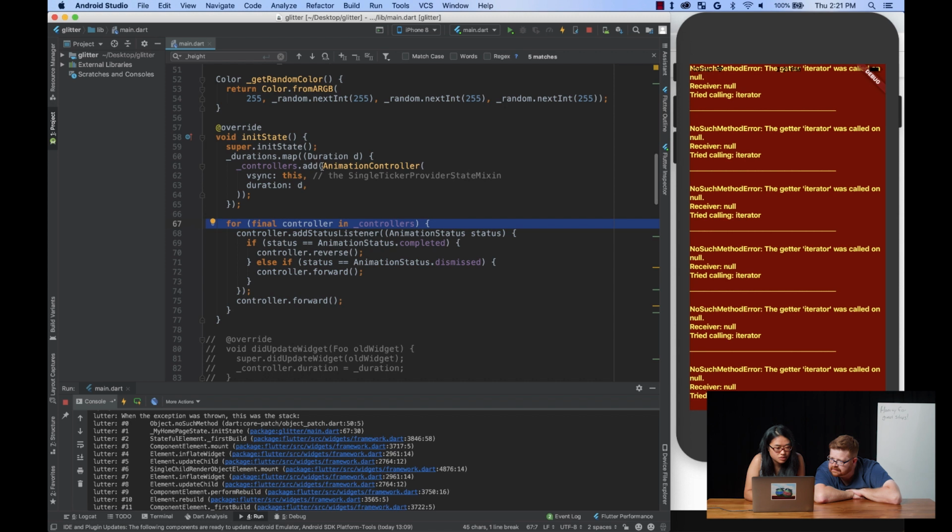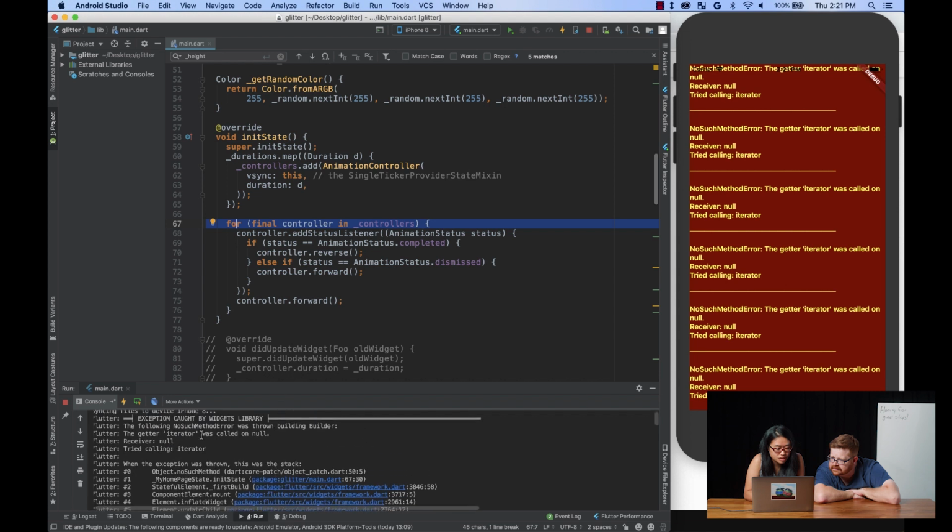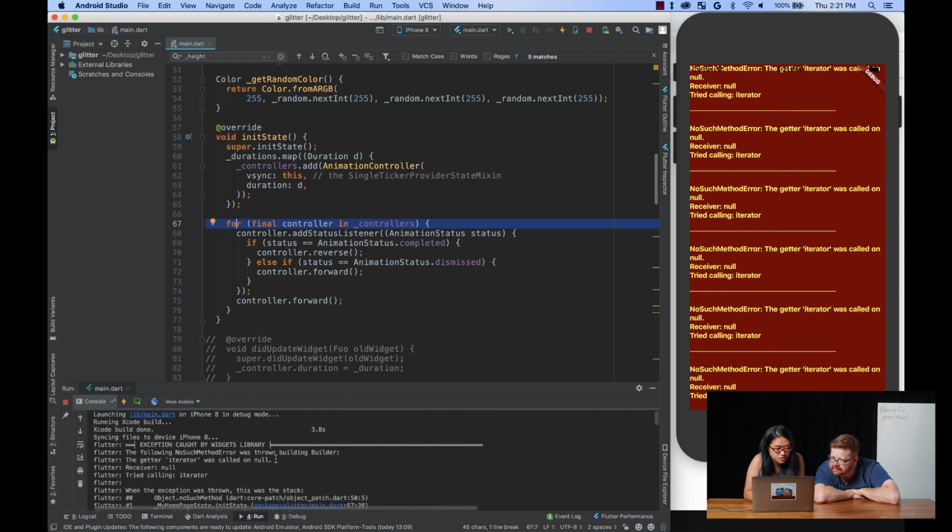We have added our animation controllers here, and then we are checking each of them, and it's saying that iterator was called on null. Do you want to just stick a breakpoint on there and we can debug into it? Okay, I will admit I don't know how to use a breakpoint.